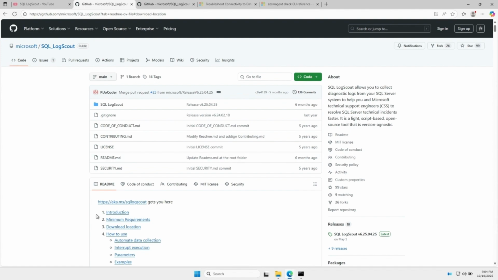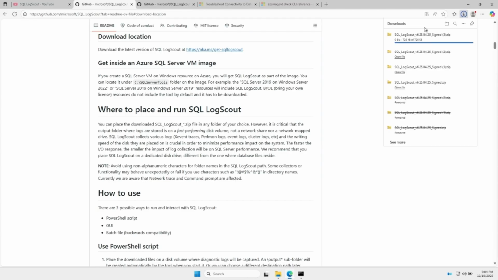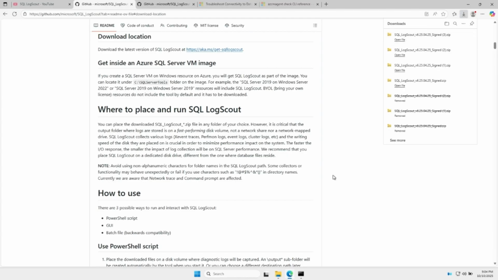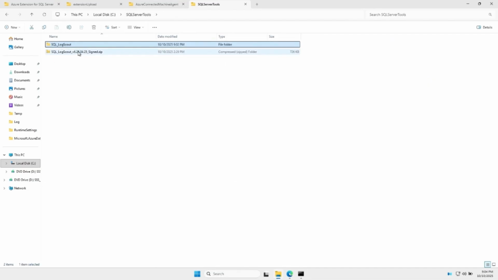So this short URL, aka MS SQL LogScout, gets you to this page. From here, let's click on the download location. And when you click on the download link, it lets you download the signed zip file. I have already downloaded it here in this folder, and I've extracted it into the SQL LogScout folder.